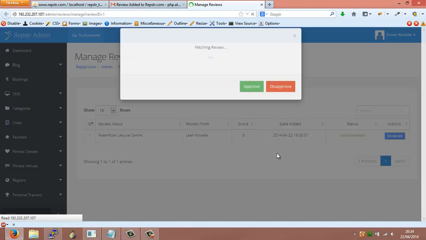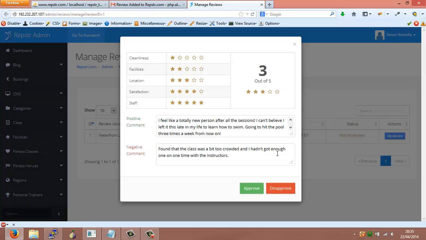So we're automatically logged into the administration area. It goes off and it fetches the content that the user has submitted, and here we can see a nice interface of what the values were: cleanliness 1 star, facilities 2 stars, location and so on. We get an average score up here, and again we can see the positive comment and a negative comment entered by the user. The administrator can free type into that box and change any content as they see fit, and then they can approve or disapprove the comment, or sorry, the review.